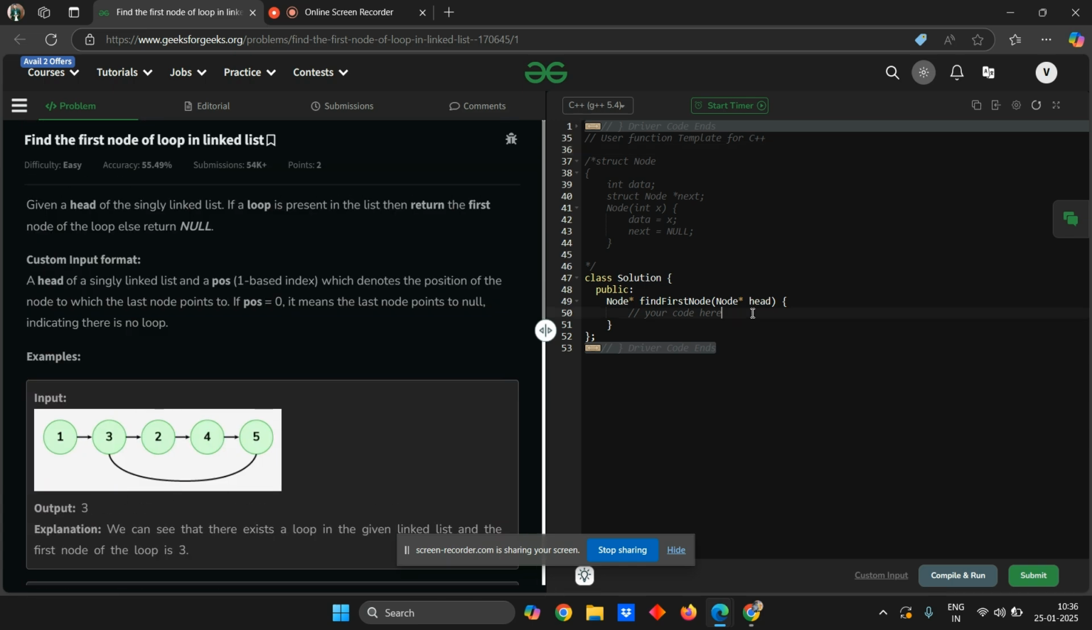Okay, so the steps to solve the given problem are: first we need to check whether the list is having a loop or not, right? So how can we get this? If you remember yesterday's problem, then you will be able to understand this problem also, right? So here we have to solve this problem using two pointers.